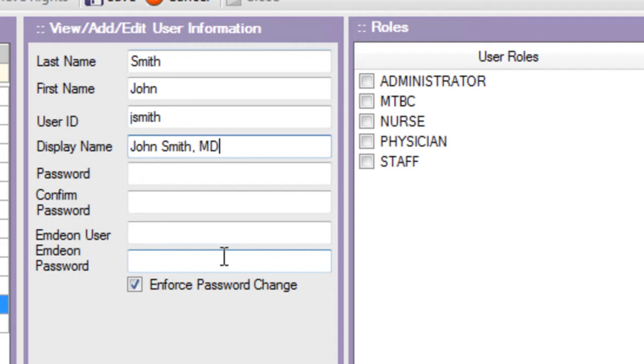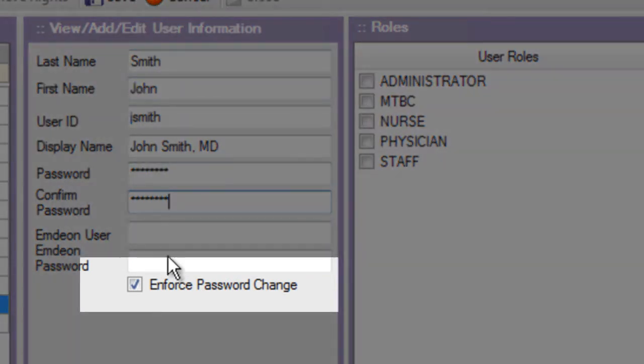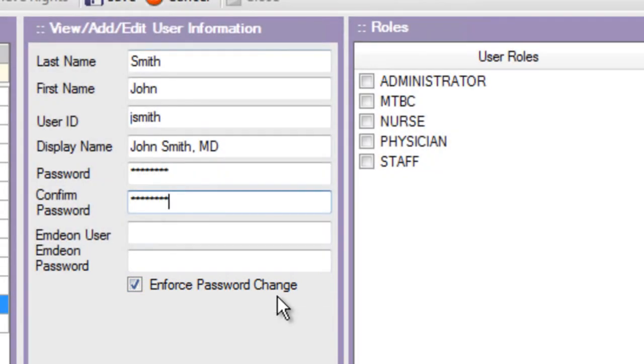Select the password for your user, and if you're going to provide this password directly to the user, you should mark the option for Enforce Password Change. This will require the user to change their password after their first login. If you are the user that will be using this account, uncheck the option for Enforce Password Change so that you don't have to change this password later on.